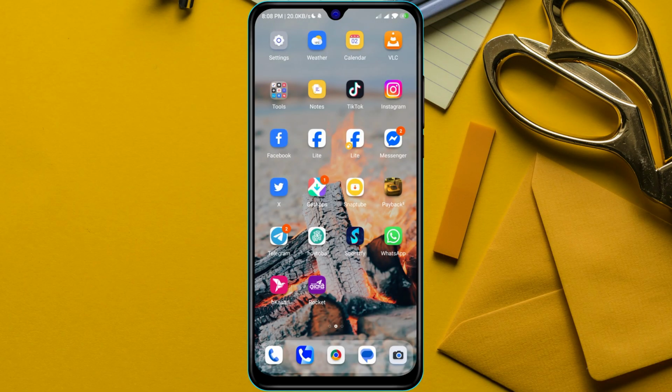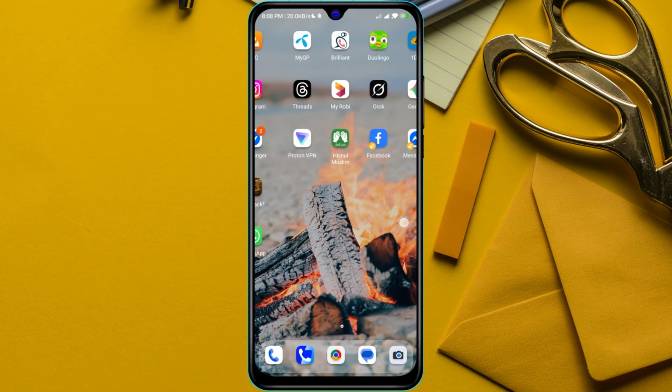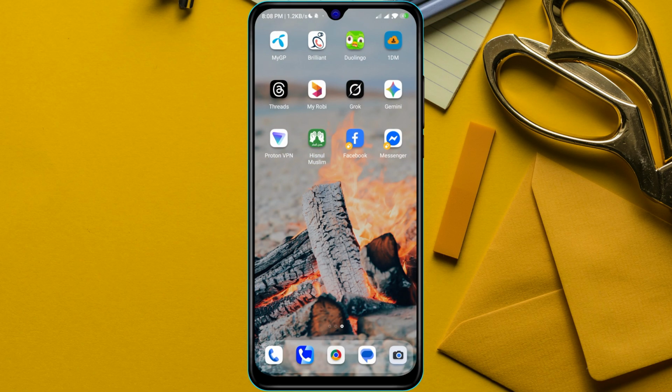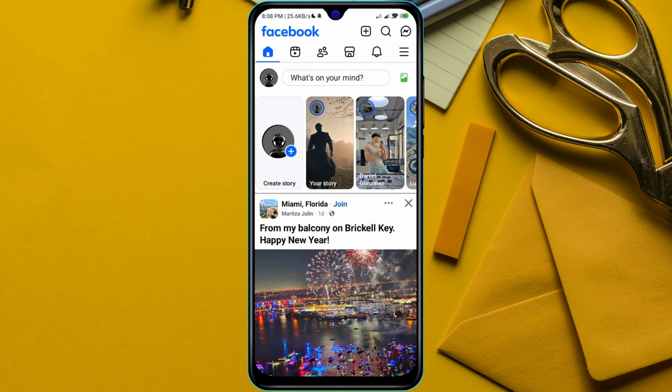How to disable sensitive content on Facebook. So let me show you the current working steps to do that. Open the Facebook app on your Android phone.